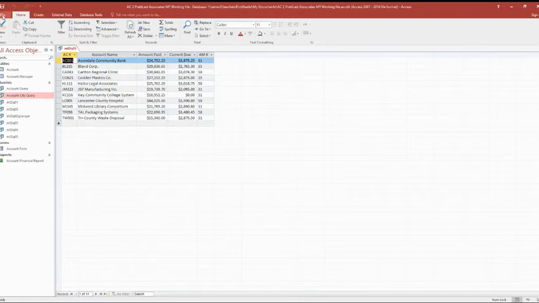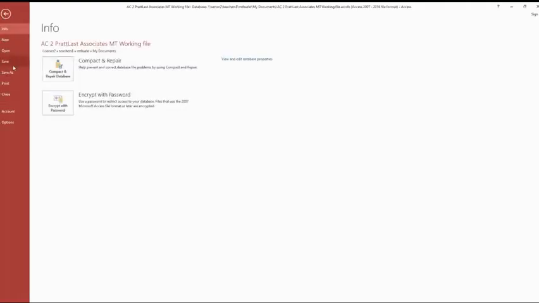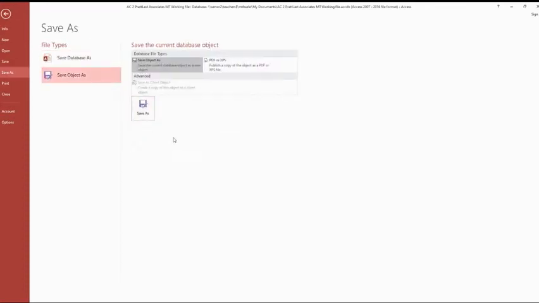So we're going to save this one as 06. So remember, we file, save as, save object as, save as. This is going to be M02Q06. And hit OK.